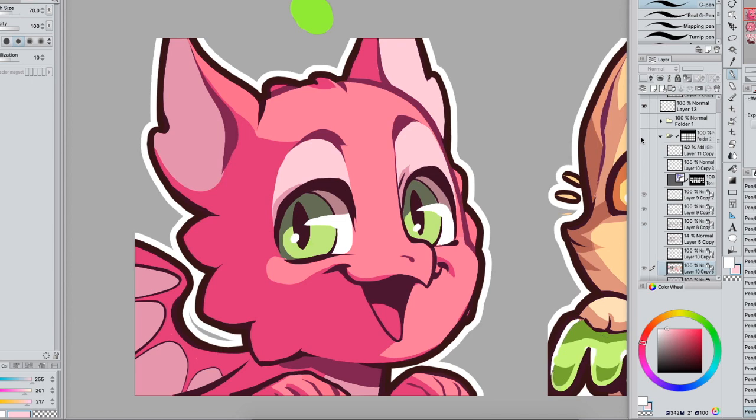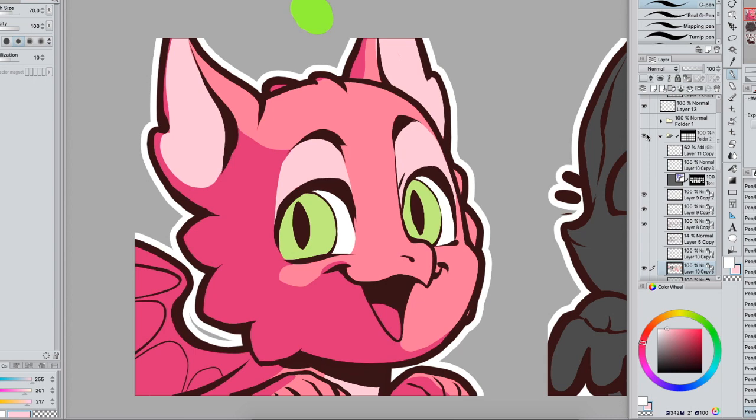If you look at his eyebrows and around the side of his head and this bit on his ear with the lines, they're still black, so that's kind of bringing the colour down a little bit, but we're not going to look at that just yet.